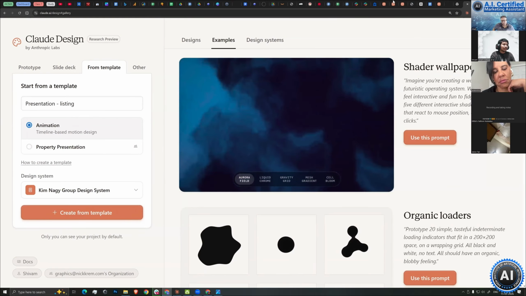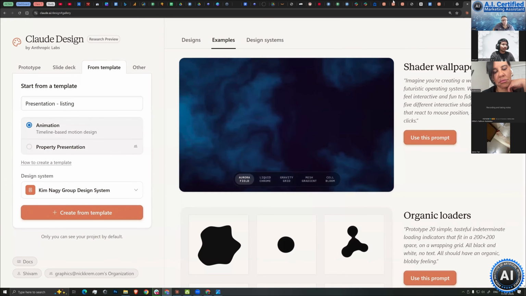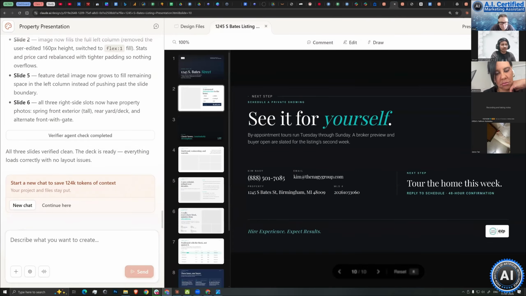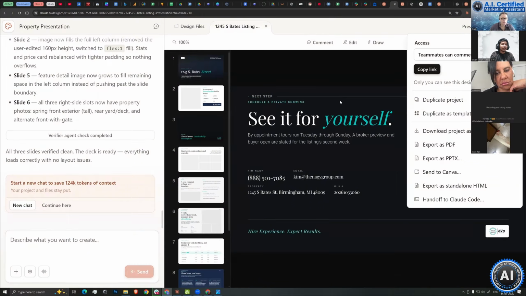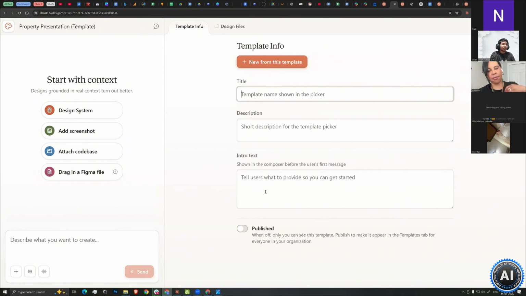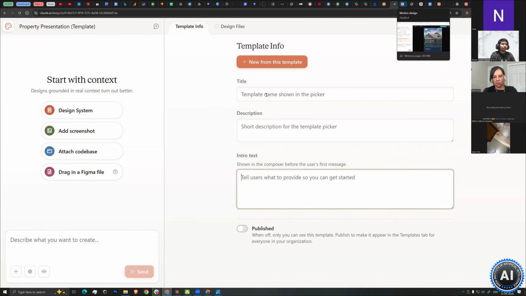And once you have created something, by the way, you can turn that into a template as well. For example, if I have created this slide presentation and I want every slide to look the same way with pictures, just different information, I can go in and click on share, and I can duplicate as template. I can click here, and it's going to open a new page here. Then I can give it a title, description, and intro text, which is something that shows up when you like.